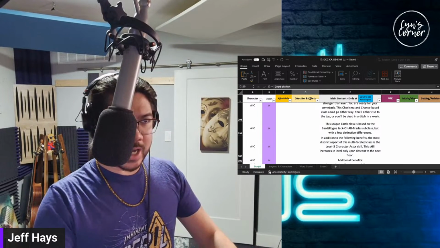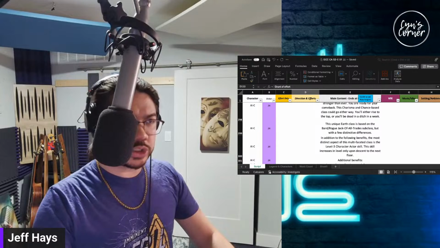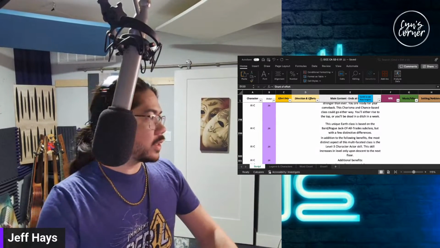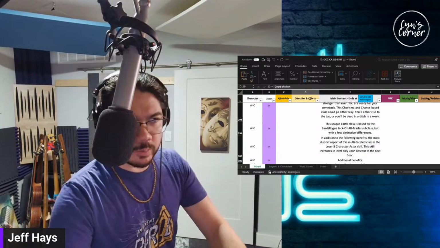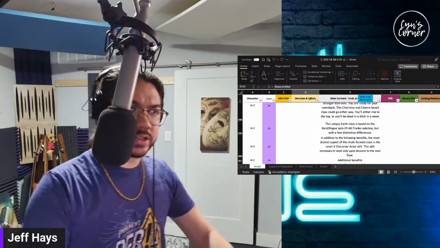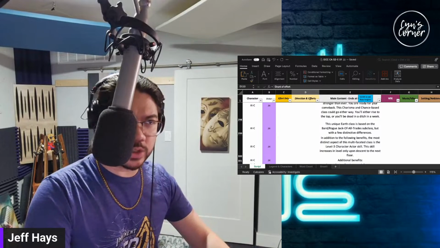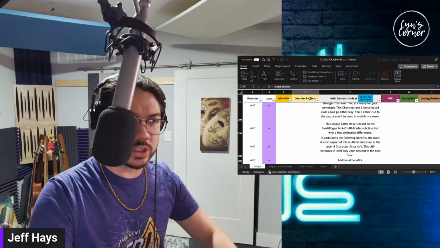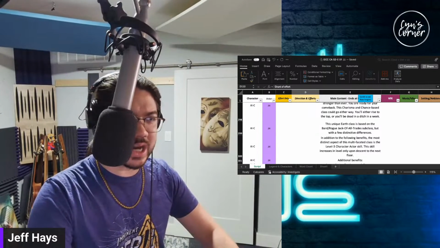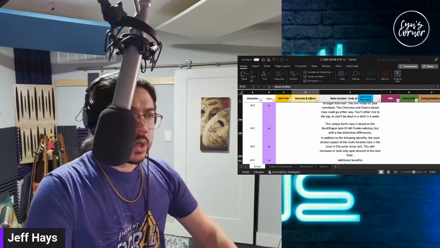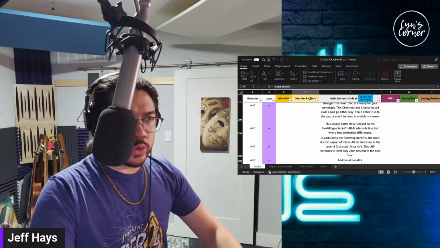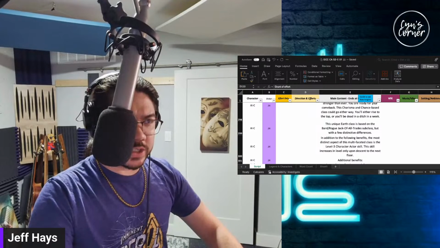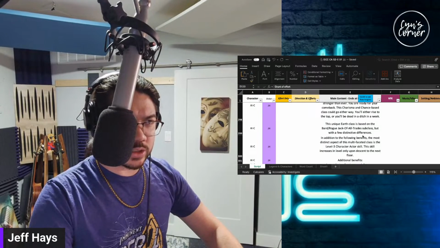This unique Earth class is based on the Bard/Rogue Jack of all trades subclass, but with a few distinctive differences. In addition to the following benefits, the most distinct aspect of this multifaceted class is the level 3 character actor skill. This skill increases in level only upon descent into the next floor.